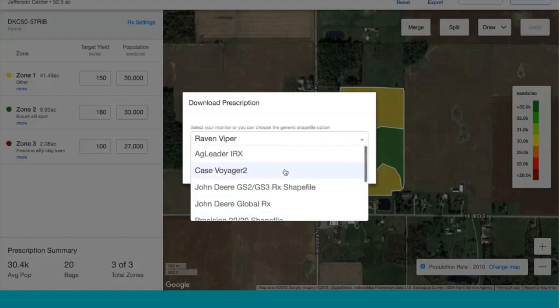So I can just download or export the script in whatever format best fits the system that I'll be using to implement the script, and then take that thumb drive to the monitor, plug it in, and execute the script there.